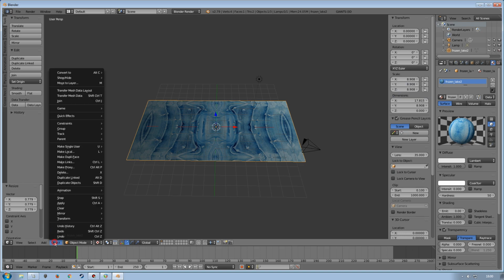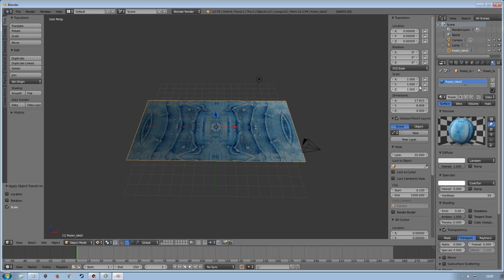So to do that, I come down to Object, I'm going to go Apply and click on Scale. And you can see now the scale has gone back to 1, but the actual size of the plane is still what I've set it to. So we should be pretty good there.